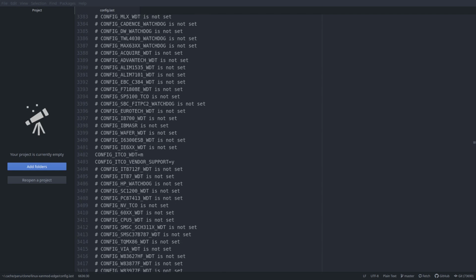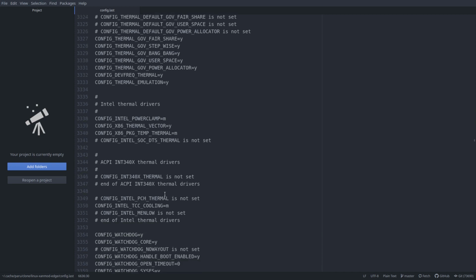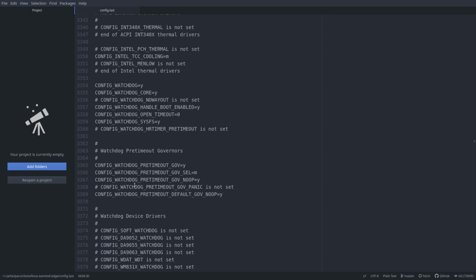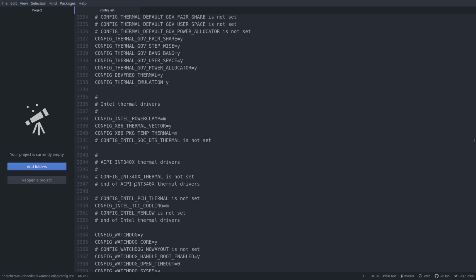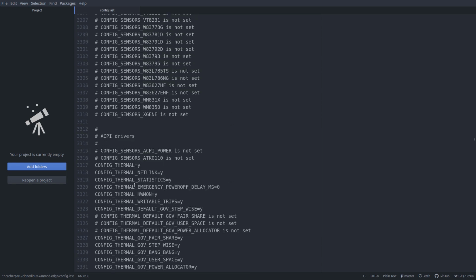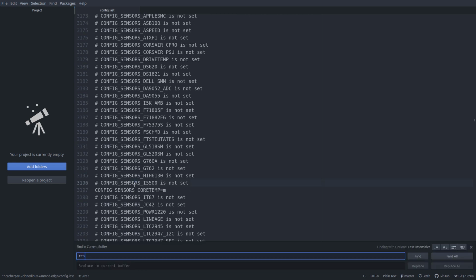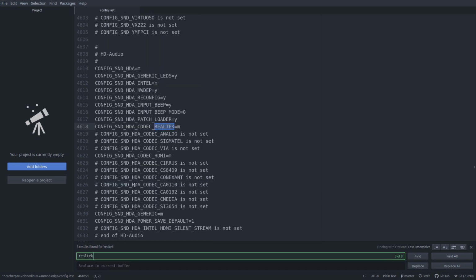Here's some watchdog. Sometimes we see the watchdog things. Configure the watchdogs, yes. Core, yes. Handle boot enabled, yes. These things, when you shut down or boot up, then you sometimes see this watchdog. Thermal drivers, ACPI drivers. I wonder if we get something if we type Realtek or something. Yep, Realtek, three of them.